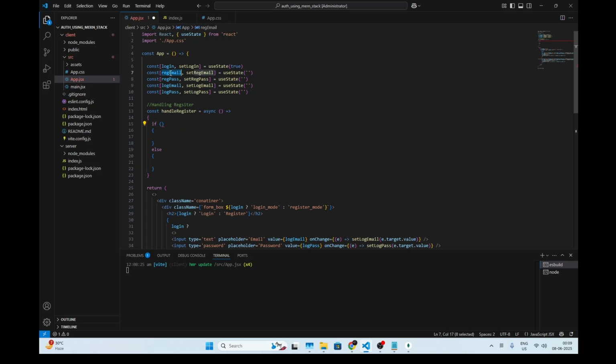Inside the if we will pass a condition: registerEmail.value === registerEmail.length === 0, or registerPassword.length === 0. Then we'll pop up an alert which says, all fields are required.